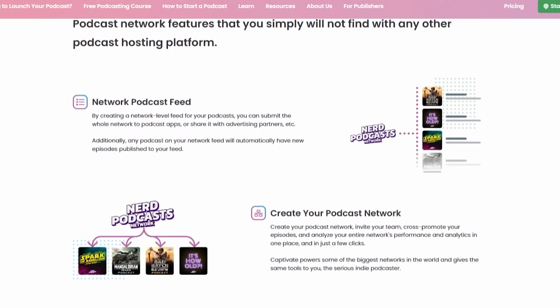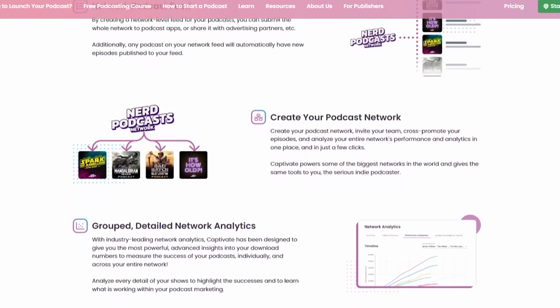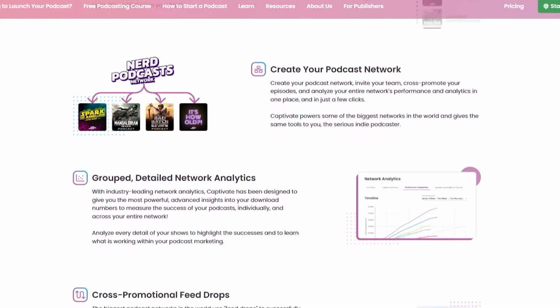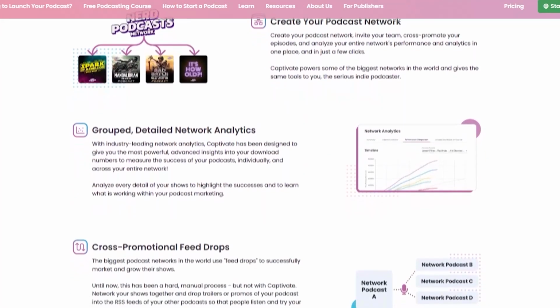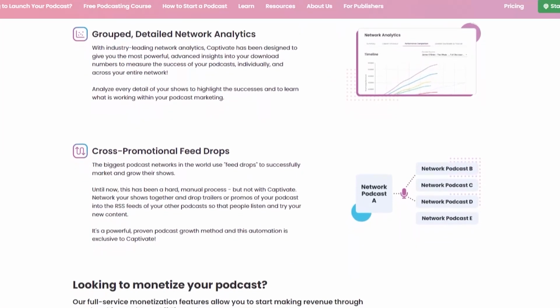And these features include number of networked podcasts, cross-promotional feed drops, cross-promotional analytics, aggregated network analytics, customizable network website, link custom network domain, network team members, podcast taxonomy integration, host client podcasts, and network API. As you can see right there, there is a ton here. And that is a recurring theme when it comes to Captivate, is they want to give you every possible tool you could think of to grow your show and grow your income from your show.